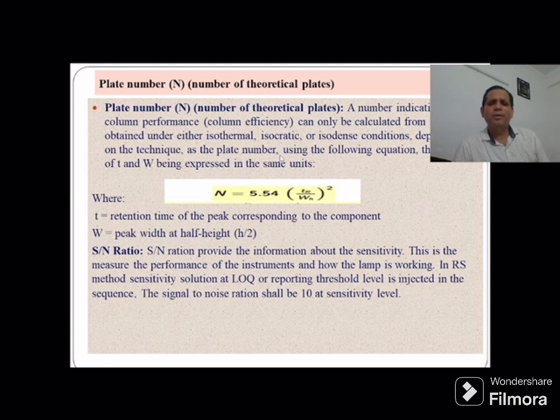If the column is new, then it will give a good theoretical plate. If column performance is not good, then it will not give a good theoretical plate. We can calculate the plate number or theoretical plate by using the formula N = 5.54 (T/WH)², where T is the retention time of the corresponding peak of the component and WH is the peak width at half height, meaning half height पर जो peak का width है, that is W.